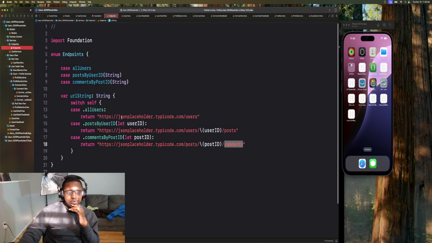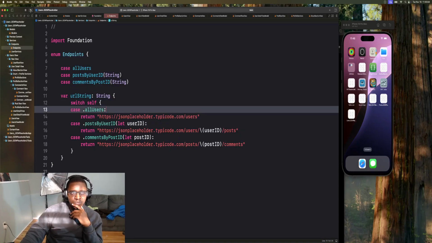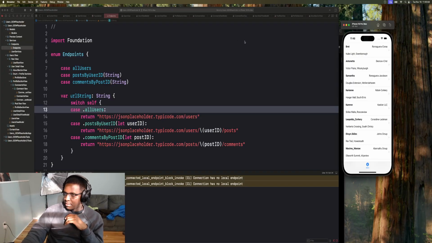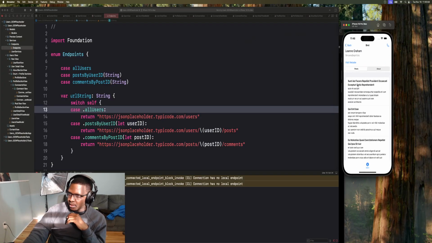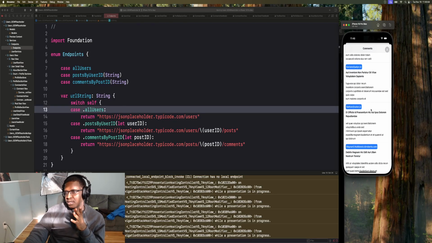So the test that we were doing, where we wanted to see if comments would fail for that error alert, we removed that and put it back to the correct URL endpoint. So if we run it again, click on any comments, you see that we do see that list of comments.